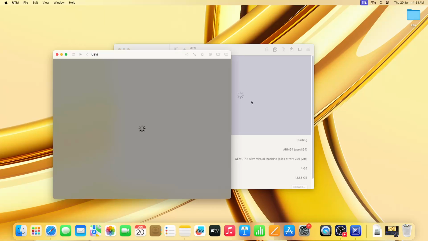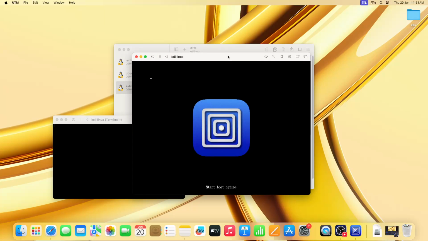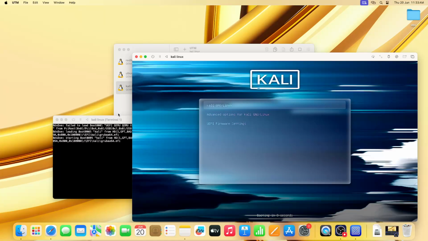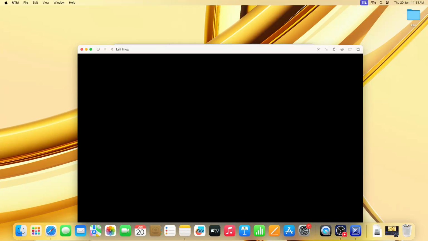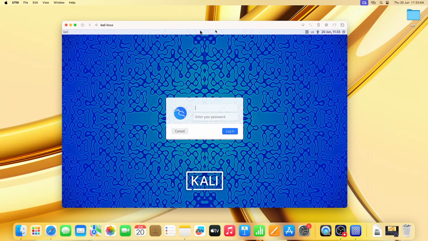I'm running it first so that you can see it's running. So as you can see, this is my Kali Linux, and my Kali Linux machine is ready to run. You can just close this one. And this is my Kali Linux, you can see. Now if I want to remove, if I want to uninstall this Kali Linux, I can uninstall it.